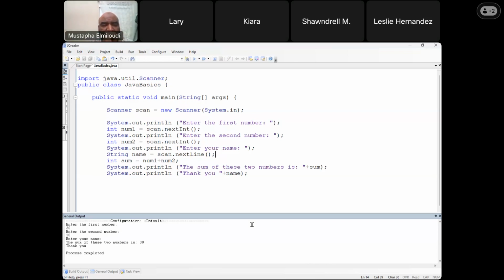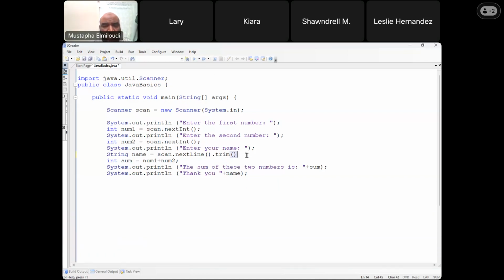Let me try this one and see if it's going to work. Let me see if this one works. 20, 10. No, it did not work. So what we can do if we have this problem is, we're going to use another way.